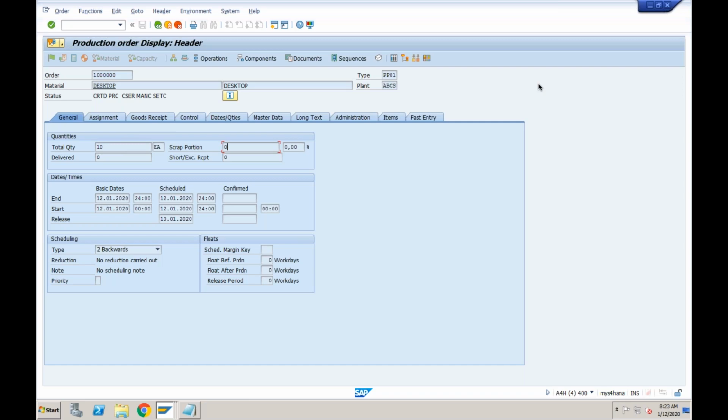The consultant will only come into the picture when something is wrong, like the production order has been created but the costing is not carried out. Then they may ask you what exactly went wrong, why we are not able to see the cost in the production order.